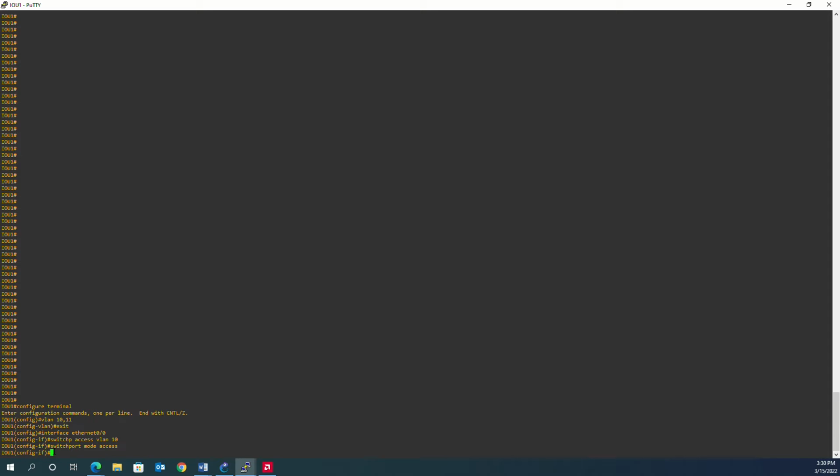And now, if we want to assign the voice VLAN, there's actually a special command to do this. Since sometimes PCs can connect through an IP phone, the command for a Cisco switch is switchport voice vlan 11. So here, instead of using access, we have voice.